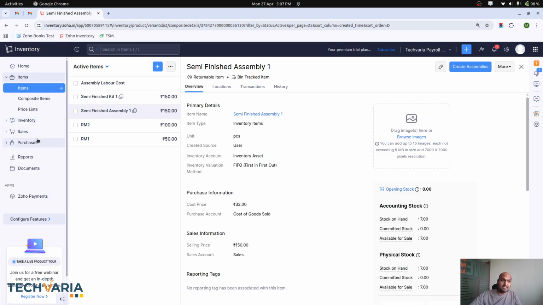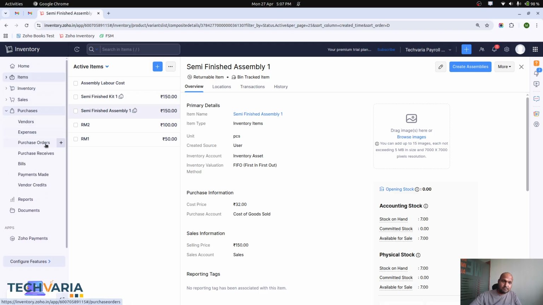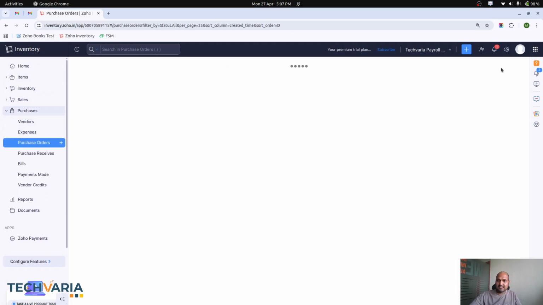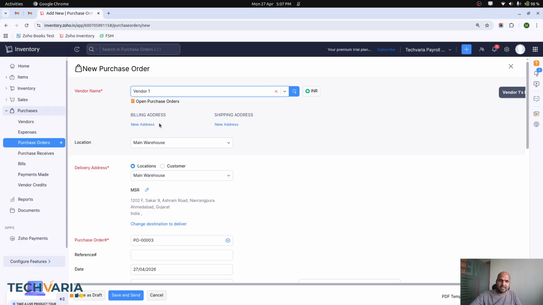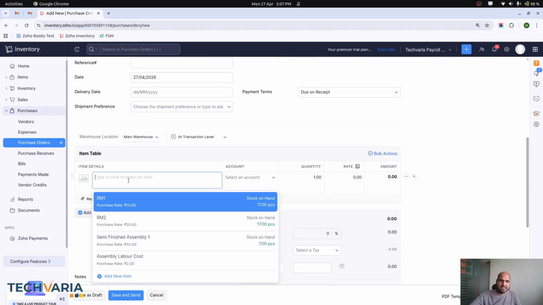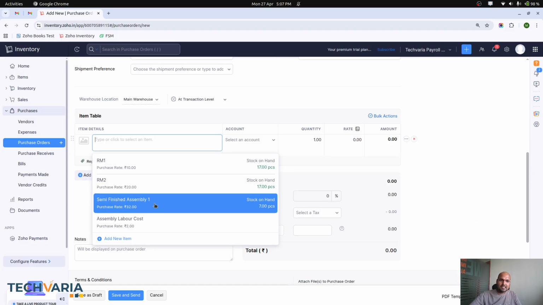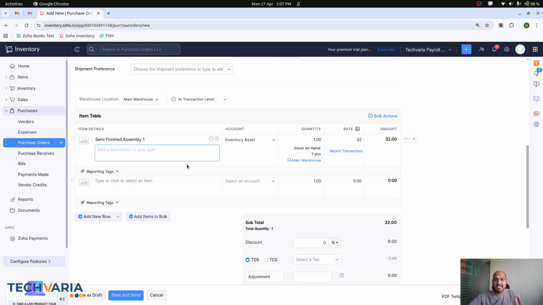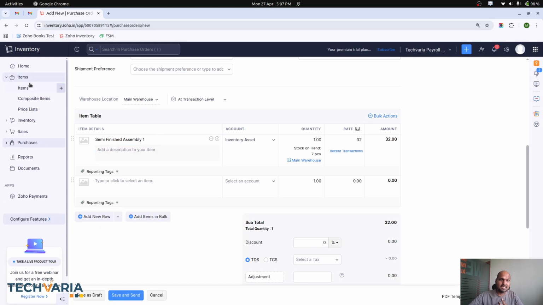Now on the other part, when I would like to make a purchase, let's say I am making a purchase, then over here you can see I am not able to purchase the kit item, but yes, I am able to purchase semi-finished assembly directly from my vendor, which has a similar kind of cost. That I can directly buy and sell. I don't want to do any assembly. So this is one of the advantages you have when you select assembly as a type.